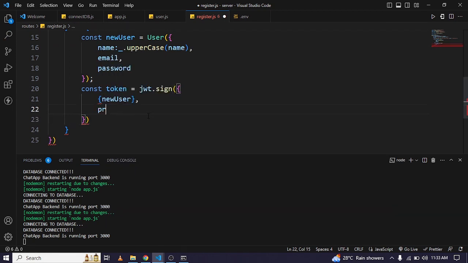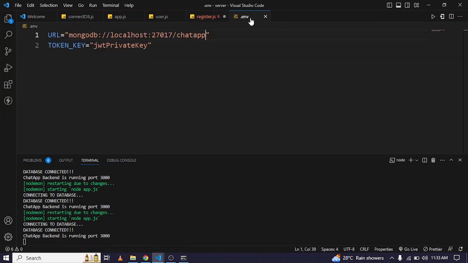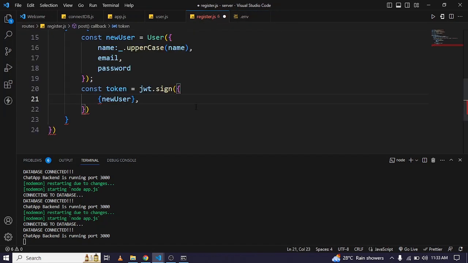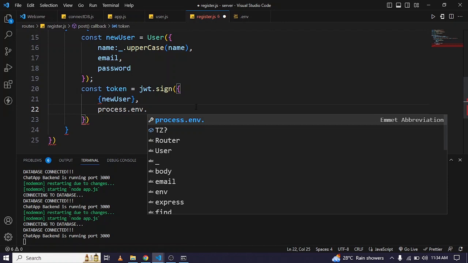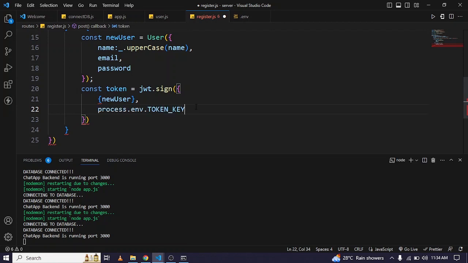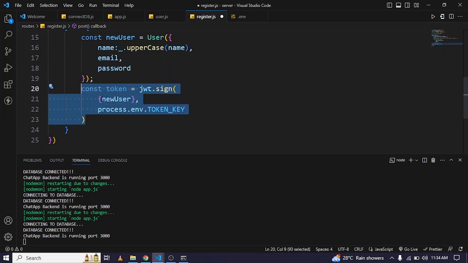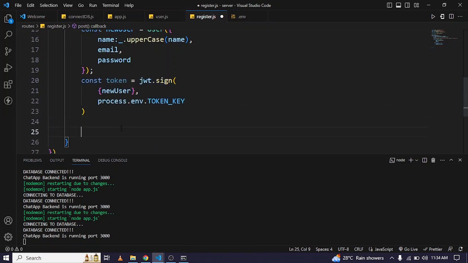Whenever we are using it, we have to give it a secret key, which is actually a token. So this is the token we are using here. So we are going to pass it here: process.env.token. Okay, so that is the token we are going to pass. My bad, sorry, this is how it's supposed to be. So we pass in our new user and then our token. Okay, and once we are done, we can now send the token to our user.